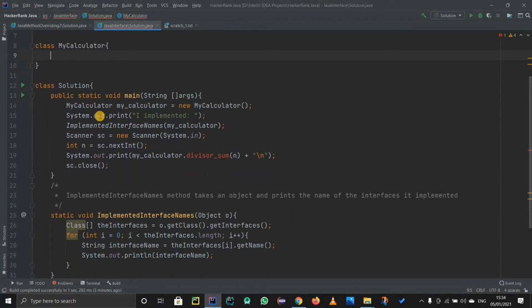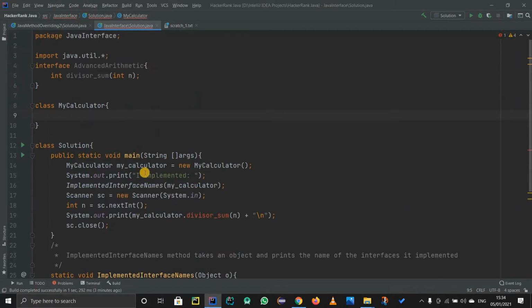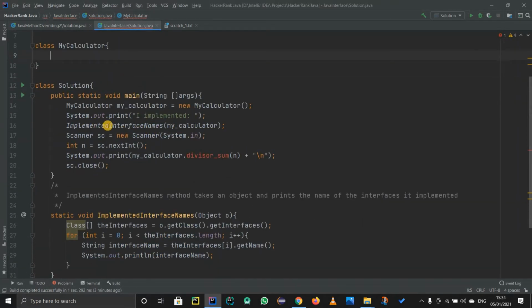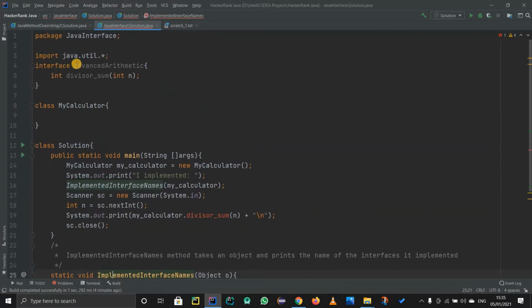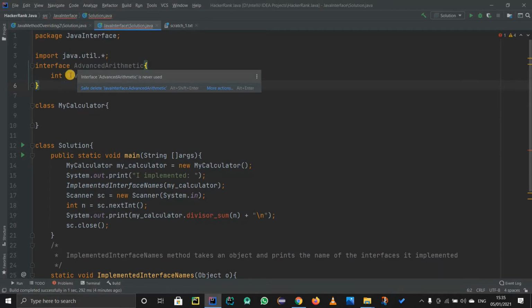After that, it prints "I implemented", and then it prints the implemented interface names for MyCalculator. We have this static method, which is passed an object o and creates an array and so on. But look at the interface: we have this interface AdvancedArithmetic, which is like a class, and it has a method signature, a prototype of the method int divisor_sum. So you have to use this as the parent interface and implement its methods in a child class.